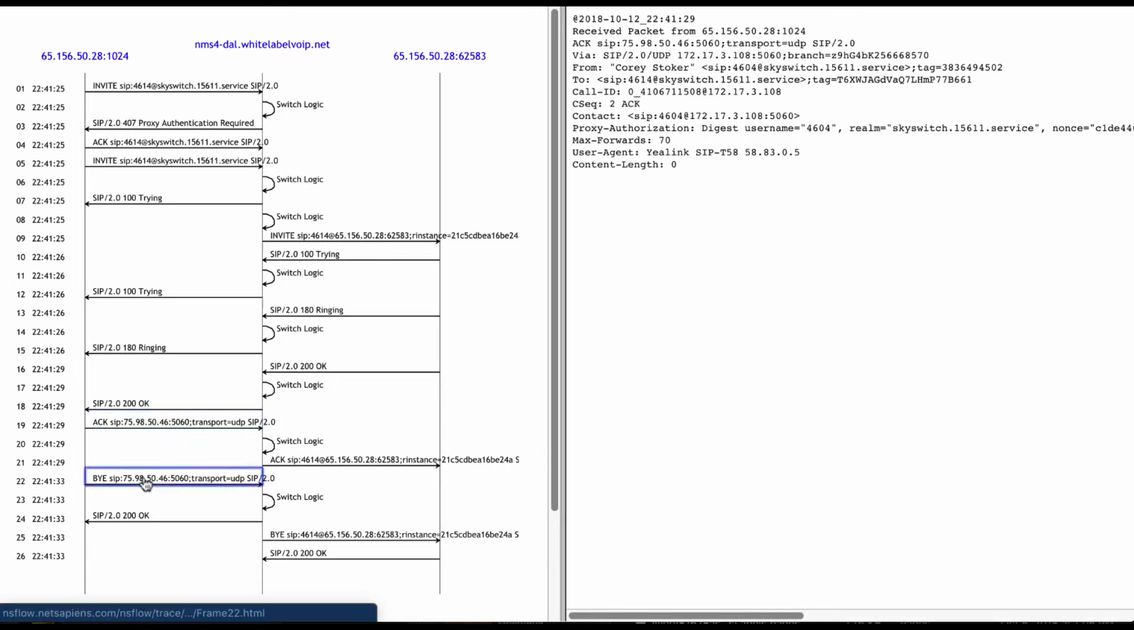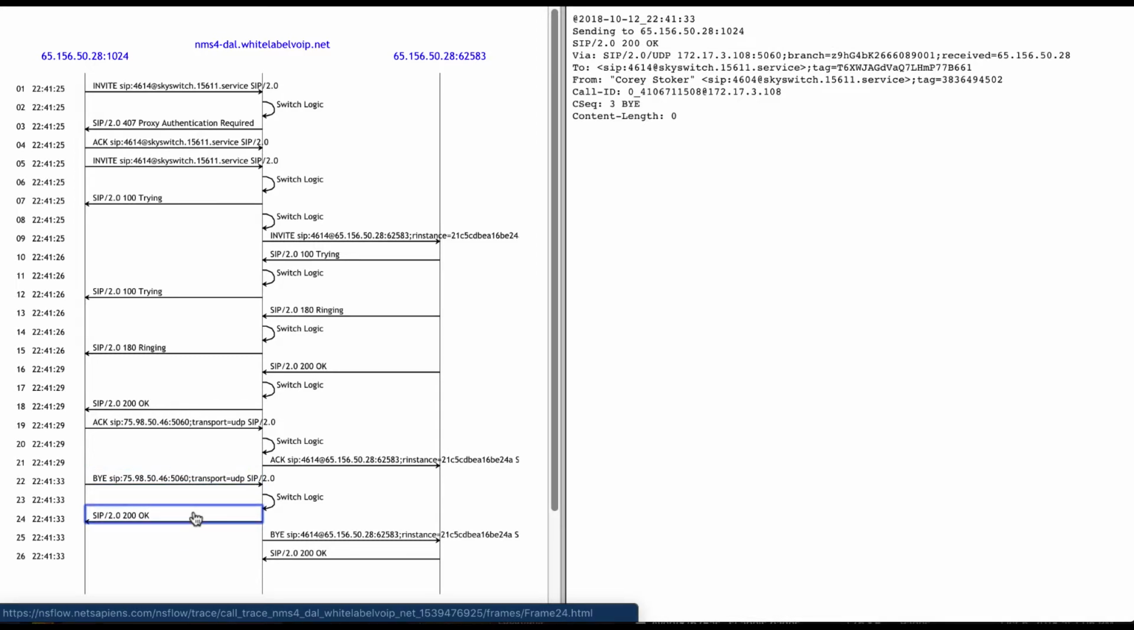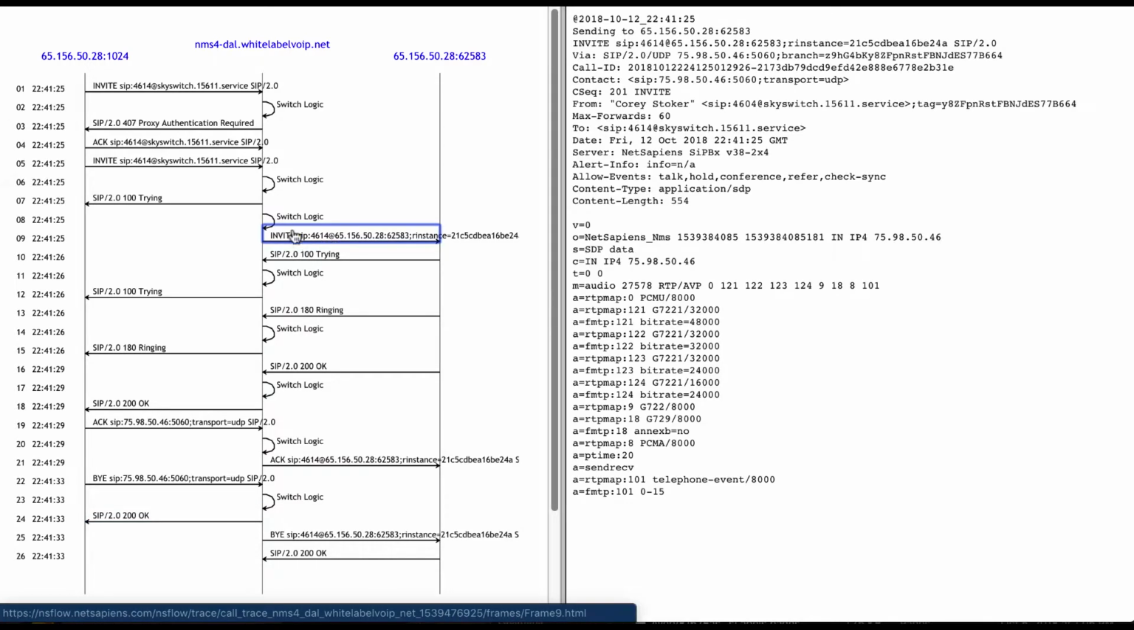After the ACK, we have a new transaction, which is a BYE. This is 4604 hanging up the call and sending information to 4614 that it terminated the call. Then a 200 OK from the switch to confirm that it received the BYE message. If you look at the other side of this call, the switch is sending the same information over to 4614.